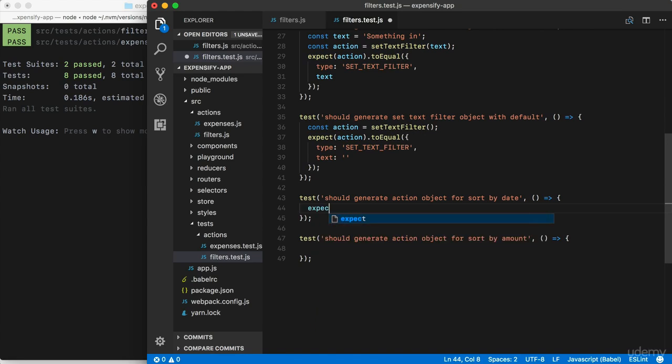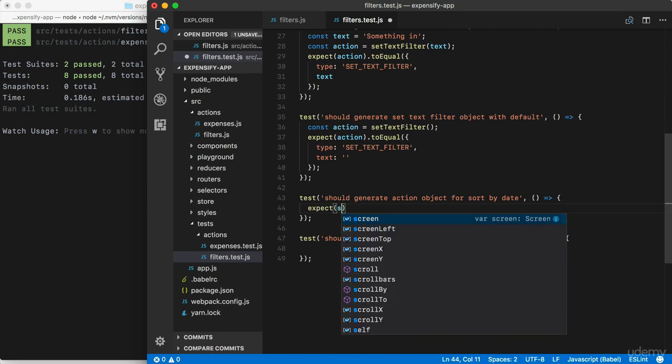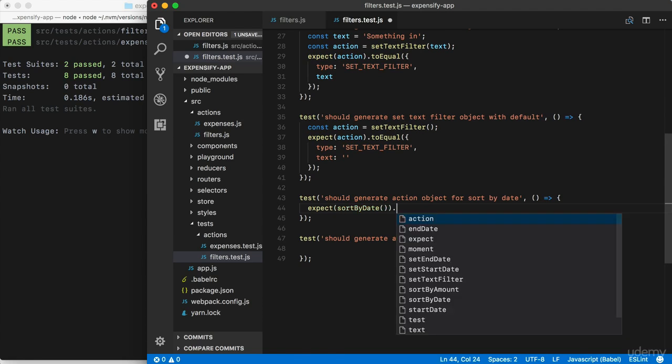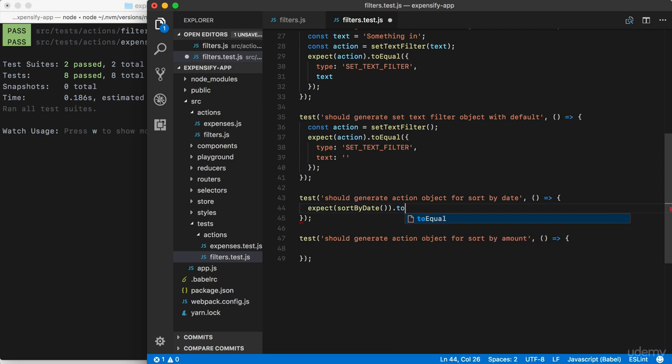Right here, I'm going to expect whatever I get back from sort by date to equal something. And I'm just showing you a different way you could structure your tests. So I don't need to create a separate variable. I could just toss it all inline like this, to equal an object with the type of sort by date. And this is going to get the job done. Everything is nice and concise. And we can actually go ahead and save this. And over here, we can see we now have 10 passing test cases.